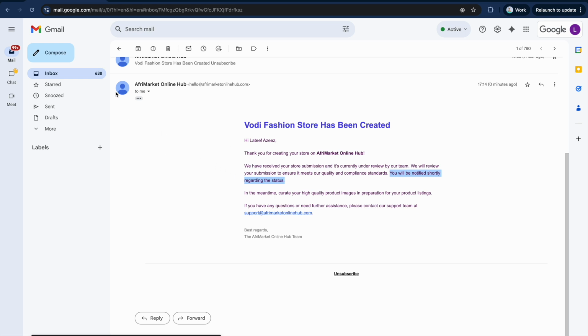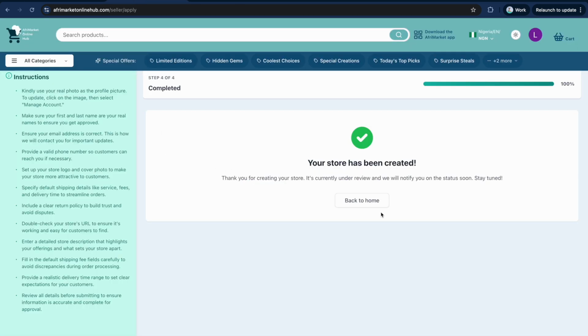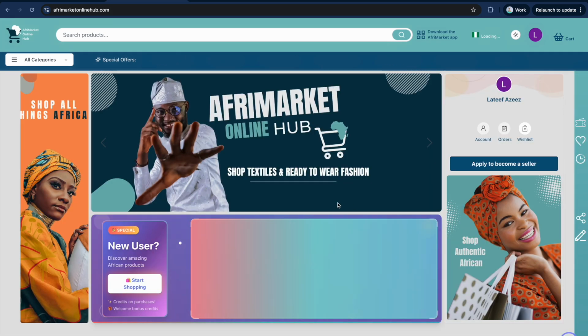Now, once you see this message, if you go back to the application and you click on back to home, or you click on the logo here, it will take you back to the main page.